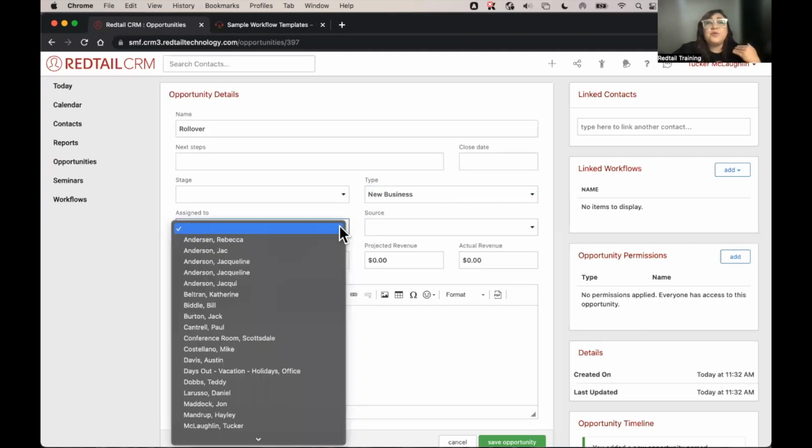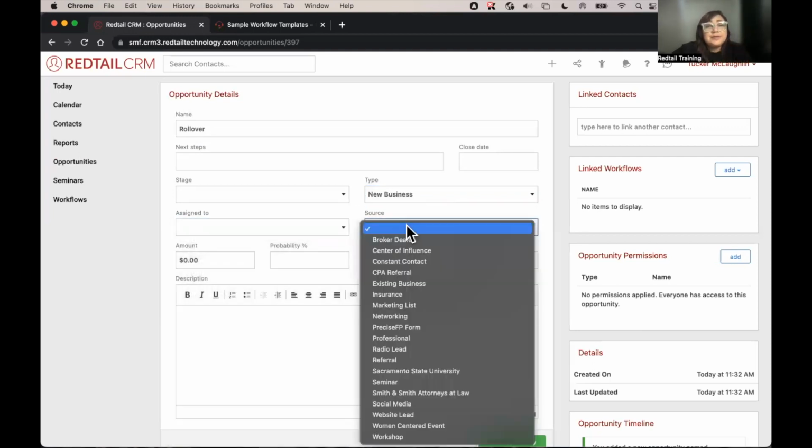Assign to: who's responsible for this? Is this something I'm taking care of? Source is that other customizable field. This should feel a little deja vu, because this is the exact same source list that you have for adding on a contact. So when I add a contact and ask where they're coming from, this is that same source. You can come in here and say, we actually networked it through them with a workshop, or they were a referral. Again, it's just helping us keep into account where this is coming from.